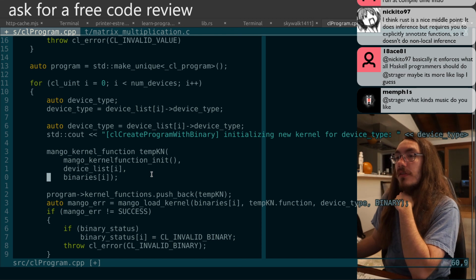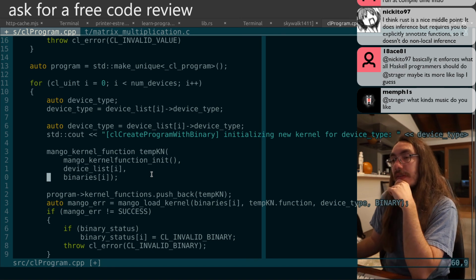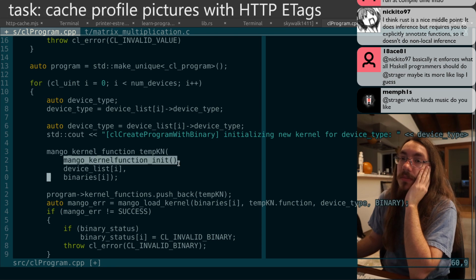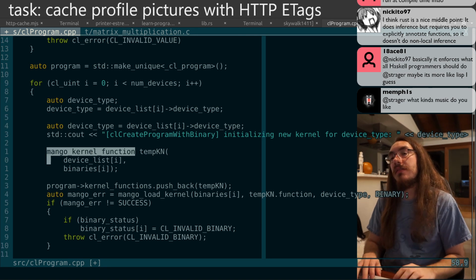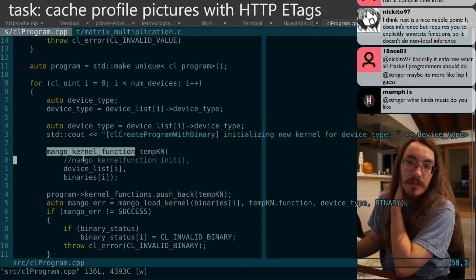And until C++ 20, you don't have designated initializers, and even if you did, it doesn't work with constructors. But I think this is what most people would write if they're writing C++, something like that. Maybe even have this function call being done by the constructor itself. So then it would just look like this. But I'm not sure. That's more of an opinion kind of thing.